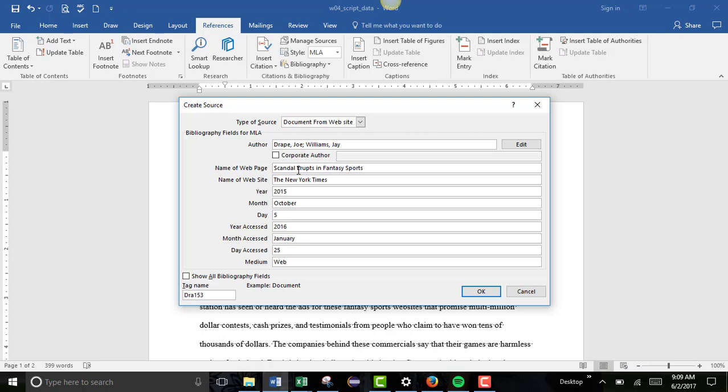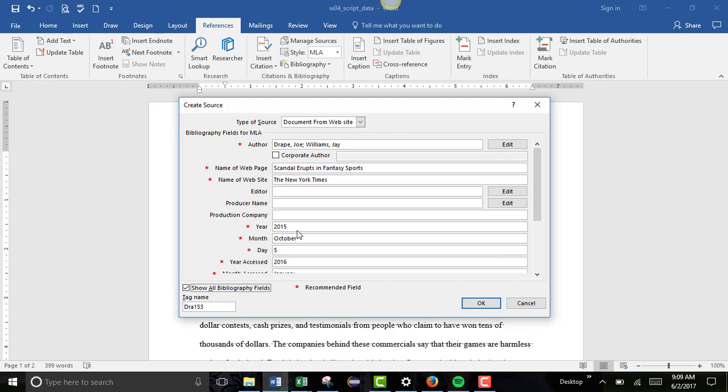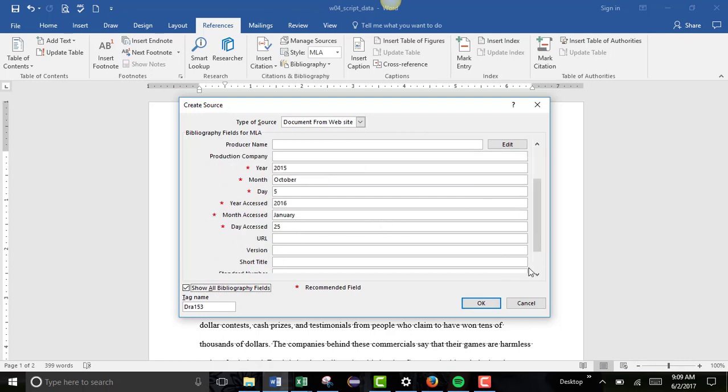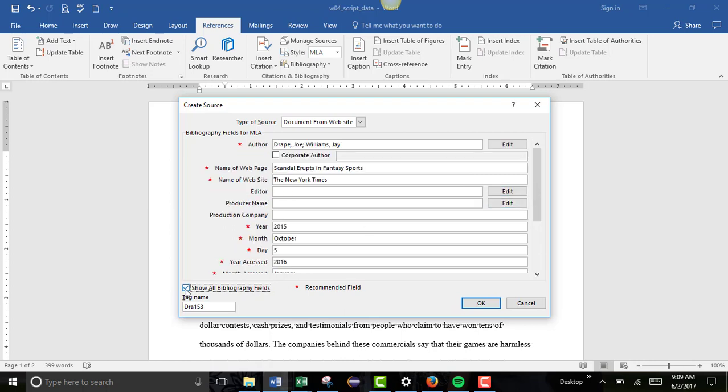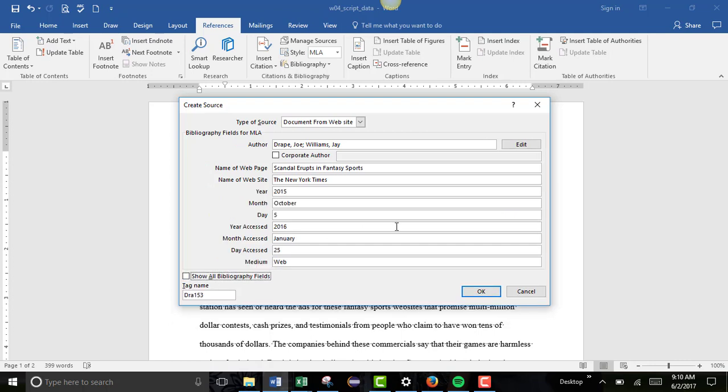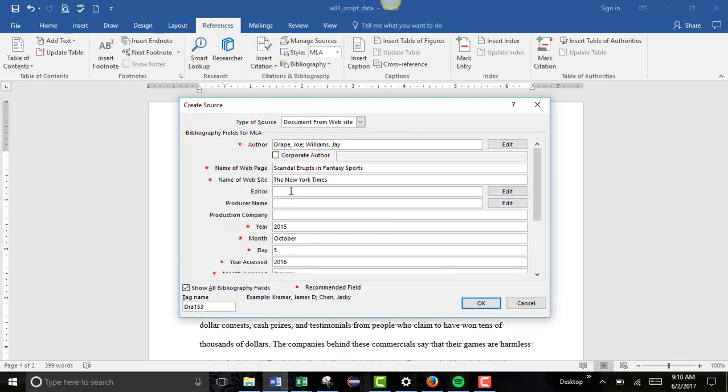Okay, now you'll notice that this is just what they would say are the minimum required fields that you need to enter. But if you check out this Show All Bibliography Fields, you'll see that there are additional ones that you can enter. So on occasion, you may be asked for one that doesn't show on that original list, and what you have to do is just check that Show All Bibliography Fields. And you can see all the ones with a red star, the recommended fields. Those were all the ones that were being displayed when Show All Bibliography Fields was not selected. Okay, so we're going to do Show All, and I'm going to click in the editor box here, and I'm going to say, you know what, I know the editor, I might as well put her in.